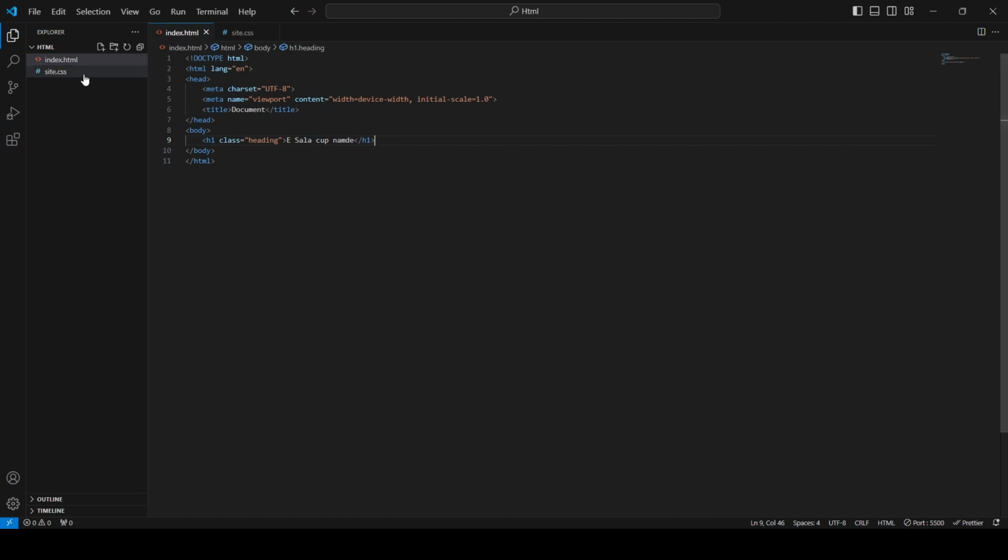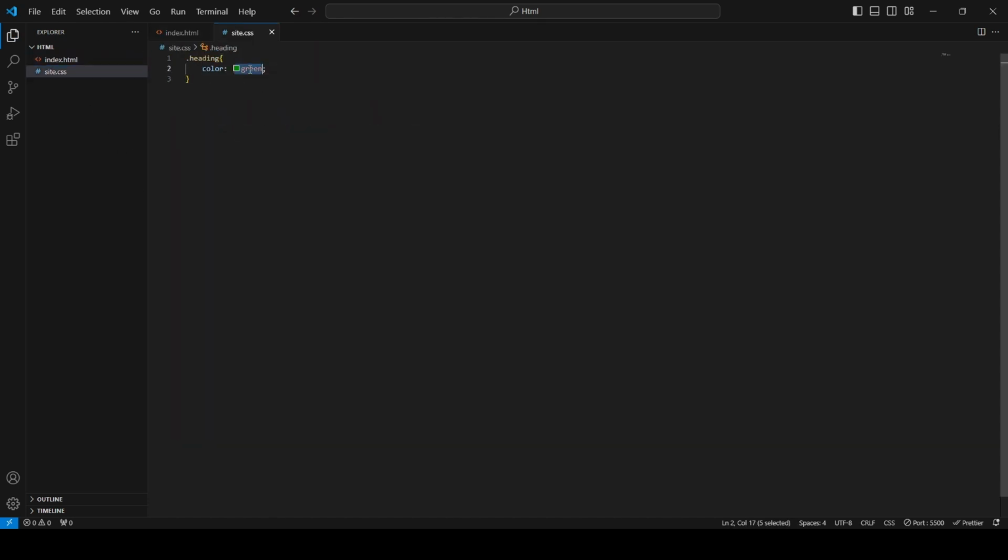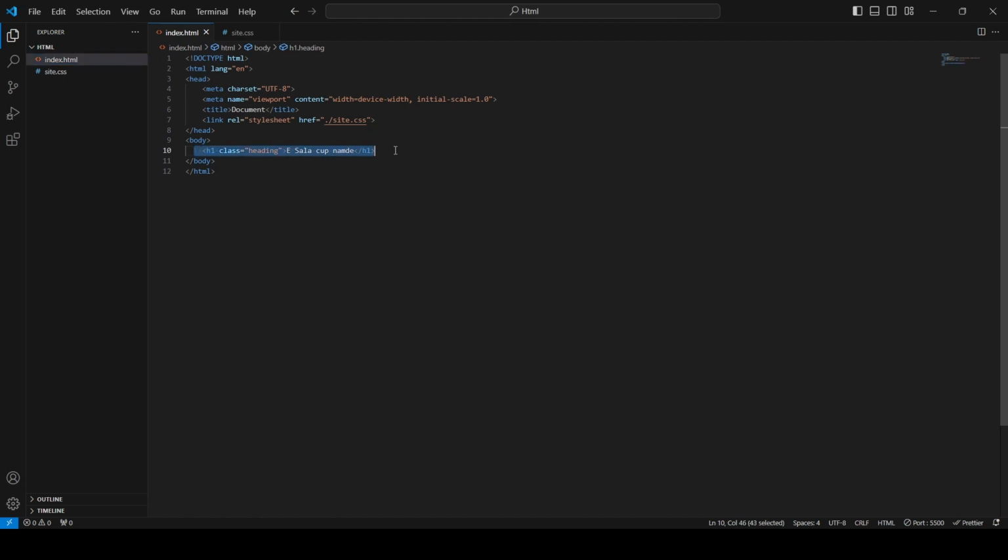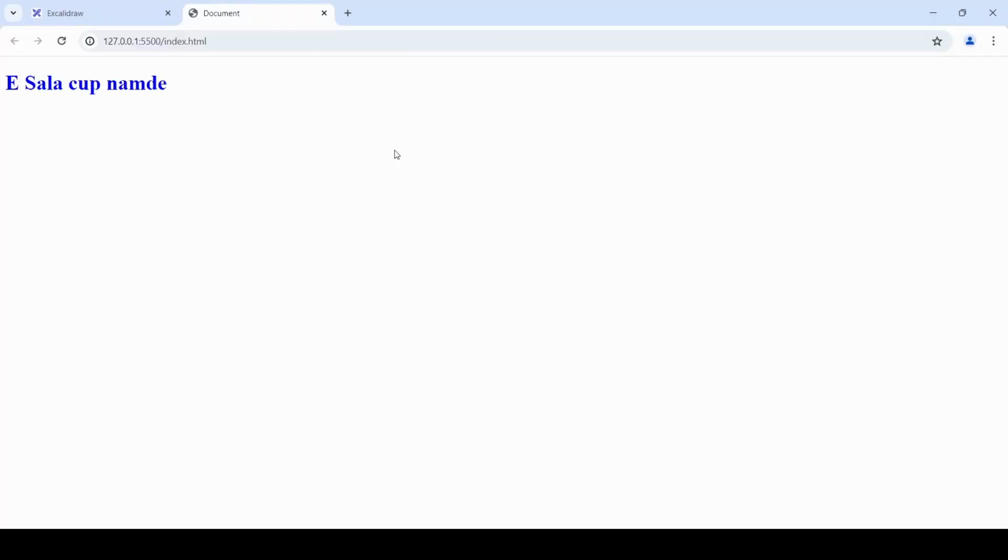Now I will give the reference of the CSS file inside this file with the help of the link tag. Link, enter, and this is a stylesheet, CSS stylesheet, cascading style sheet. So the path of this file is slash site.css. If I save this file, let's change the color to blue. If it's working properly, it means the color of Isala Cup Namde will be blue. We can see that Isala Cup Namde is blue.